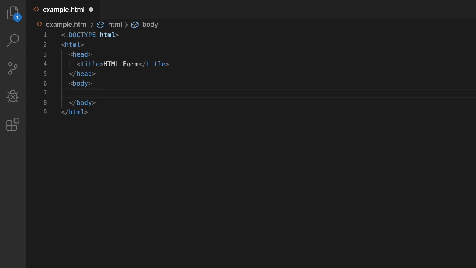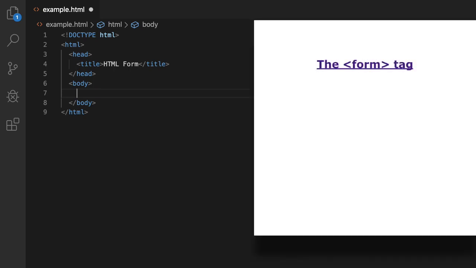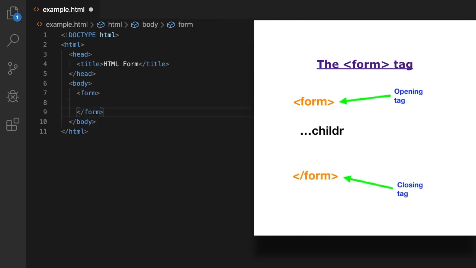Open up your favorite text editor. To create an HTML form element, you need to use the HTML form tag, which is a pair tag. So you need to put one opening tag and one closing tag, and all the child elements of this form element will remain between this opening and closing tag.